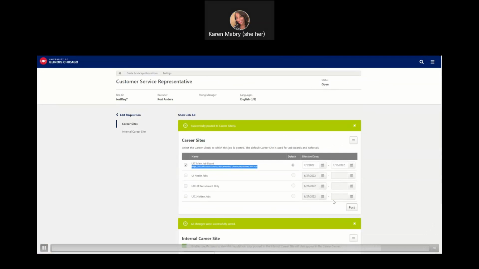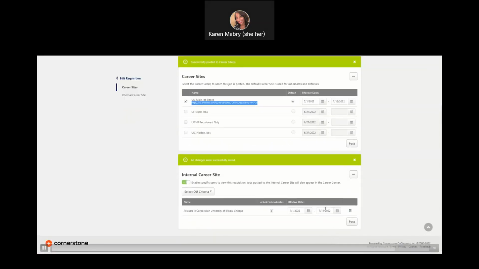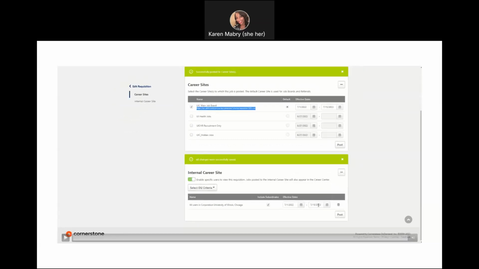You see here that the status is indicated as open, and we have indicated effective dates for both the internal and external career sites. As long as those parameters are in place, the job will successfully post to those sites. Now, if the position still requires approval, then the job will not post to either site.